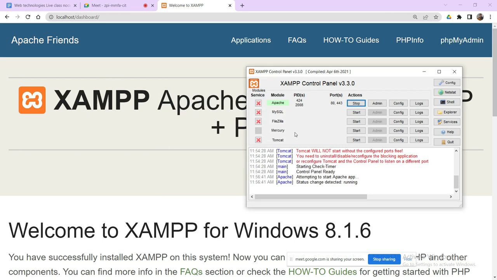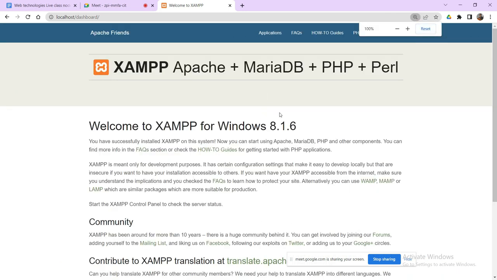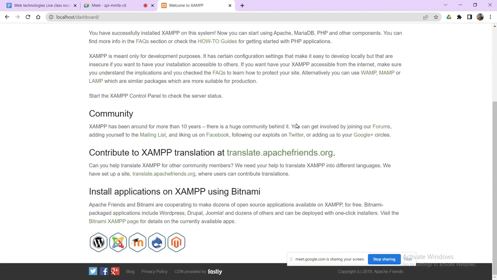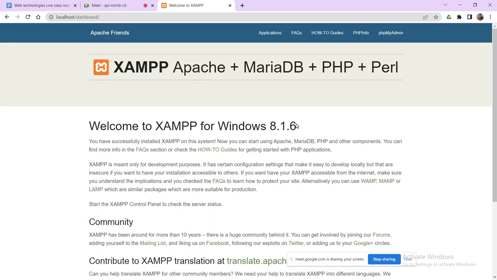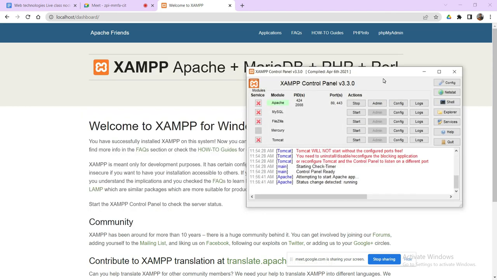Yes, we have given allow access. Then you can observe the status change to running. So this is the way you can start it. Once we start, we automatically get this page. If you get this page, we can confirm that the XAMPP server is successfully installed. So we can go up to here.